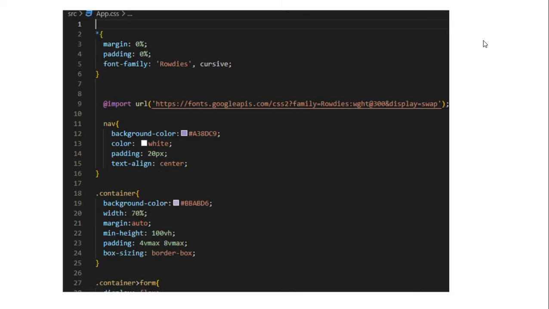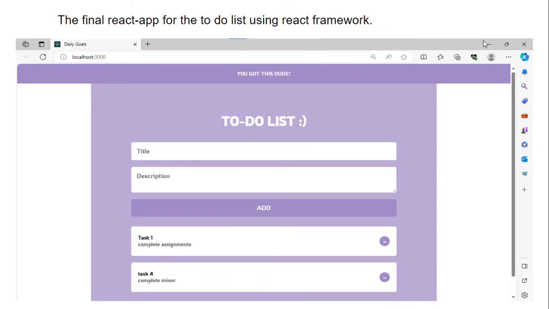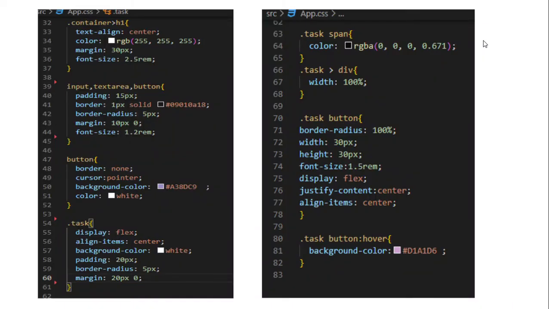Now the very important thing is styling of the web app. So in this we have included an app.css file, and the universal styling is margin 0%, padding 0%, and a cursive font family. And we also imported a font from Google APIs, and then navbar styling, container styling, and so on. This is the whole CSS which would be needed for our application. All the task button, task hover, task span, etc.